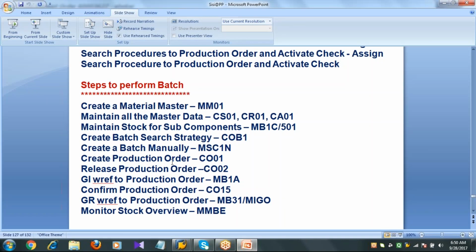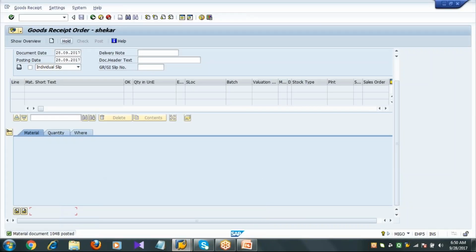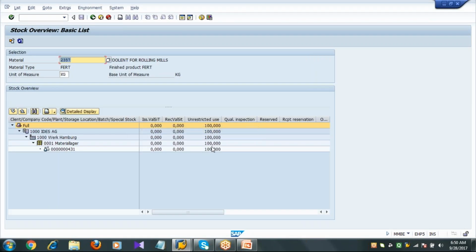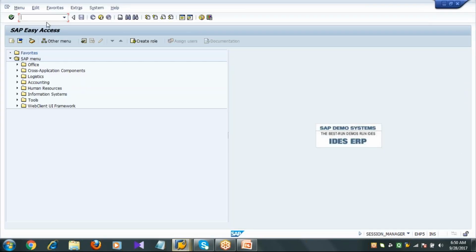Again, you need to follow this process: creating the order, releasing the production order, goods issue, production order confirmation, and GR. So finally, go to stock overview, MMBE. Enter material, plant and storage location. Now you can see the stock of the material along with the batch number. Observe here, you can see the batch number also. So this you got during production order create.